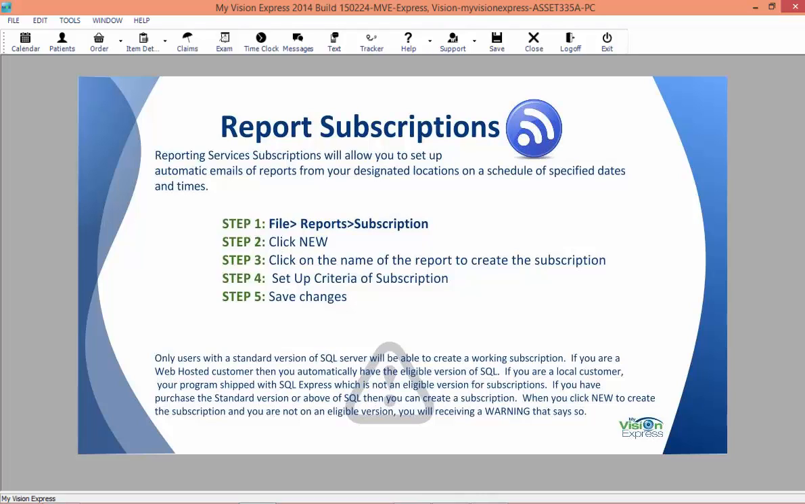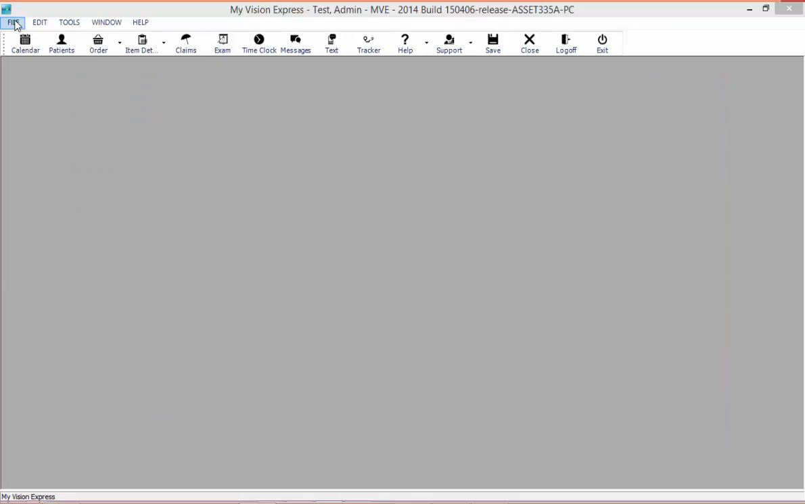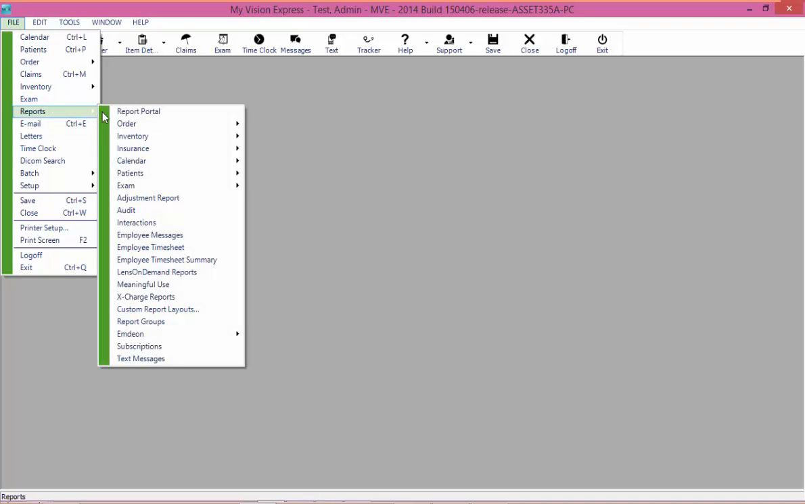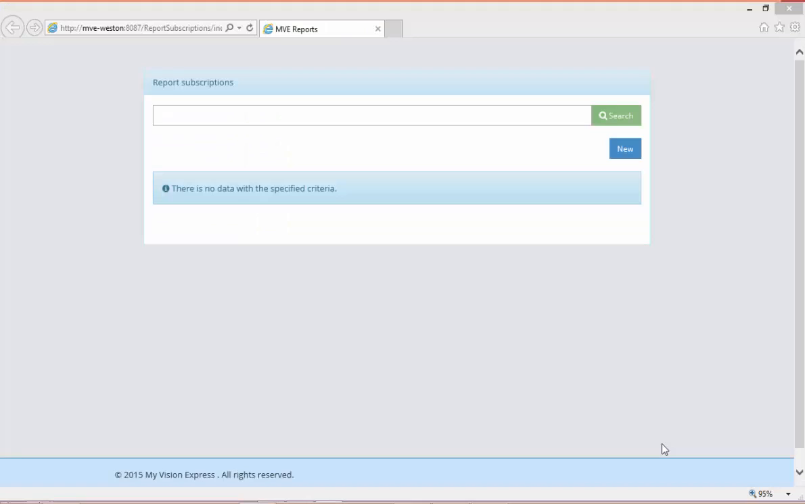Report subscriptions will allow you to set up a schedule for specific reports to be run and sent to an email address of your choice on a particular date and time. This can also be set as a recurring event. So let's go under File, Report Subscriptions, and take a look at how to set those up.